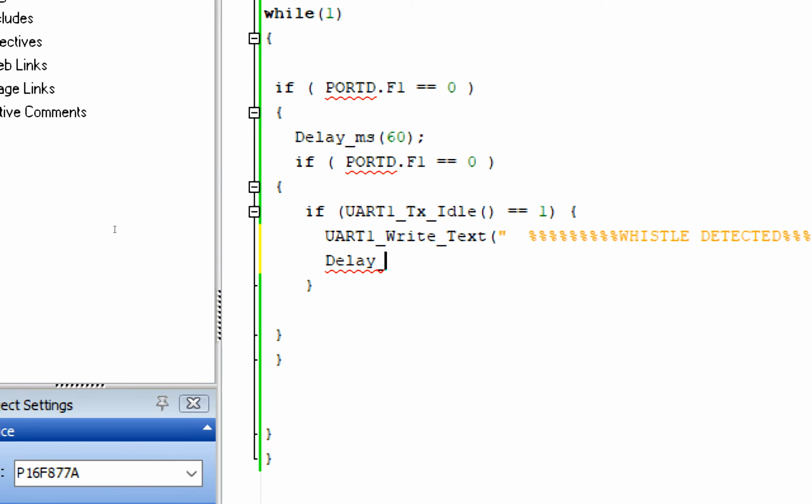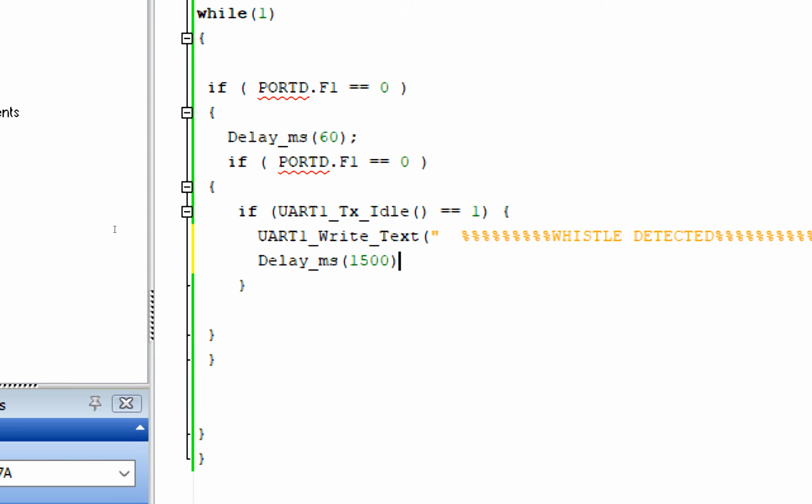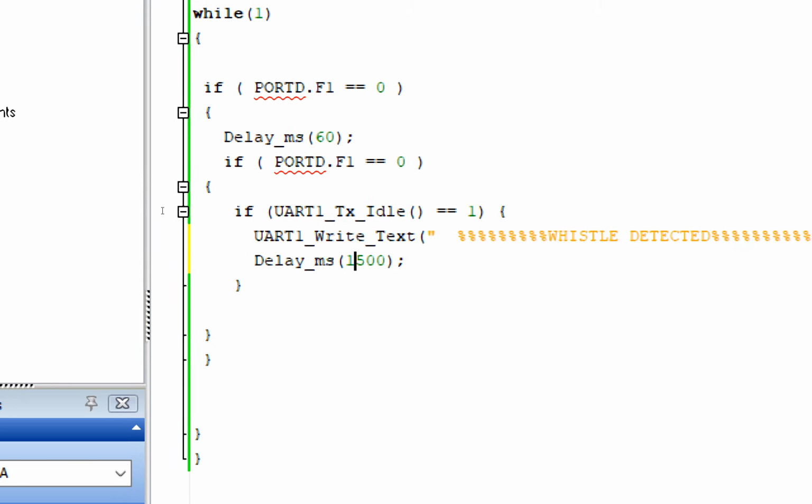It will be better for us to read that the whistle is detected for like 1.5 seconds, 1500 milliseconds. It will stop for 1500 milliseconds. Then guys, this is it.